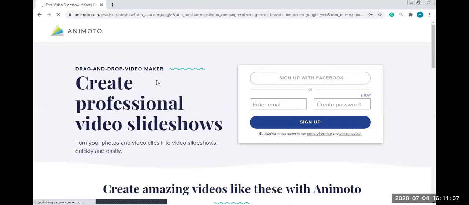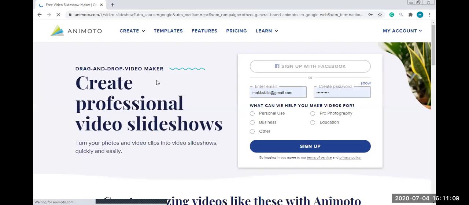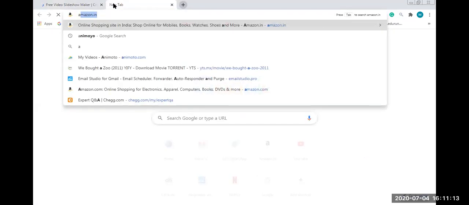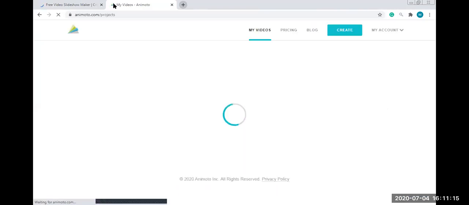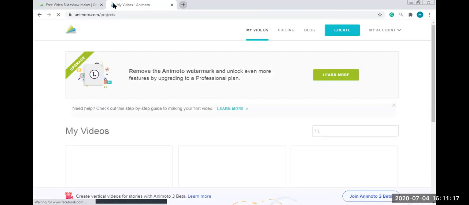So I can search for it in Google. And even if I've forgotten the name a little bit after a few days, I can always make an error and Google will help me out. Or of course, directly I can go to animoto.com. And that's coming to the same page, right?